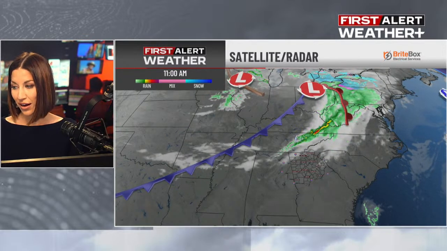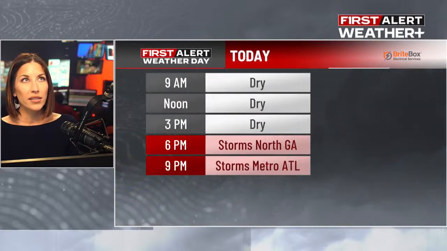It's beautiful outside right now. You would have no idea storms are on their way. So it's going to be dry until around 6 to 9 p.m. tonight. By 9 p.m., storms will be dropping into Metro.